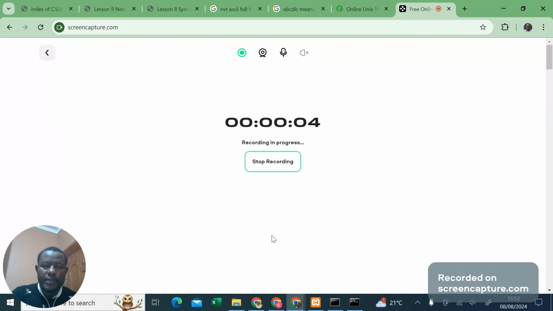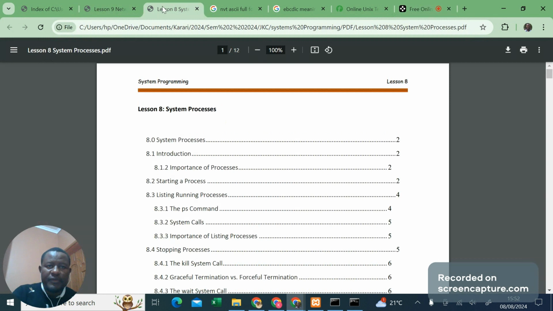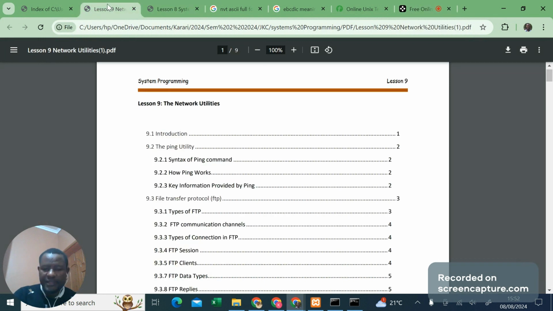So we shall continue from where we stopped. We previously had studied on system processes. Now I'd like us to look at network utilities. And network utilities are critical.